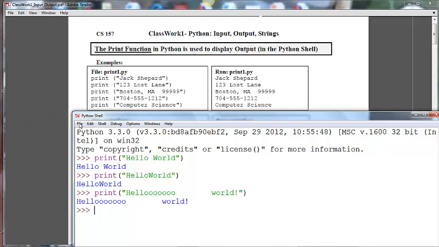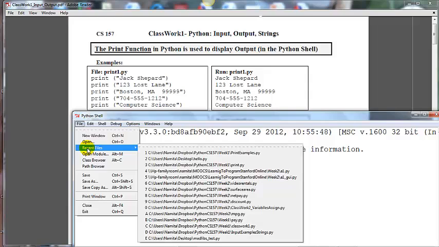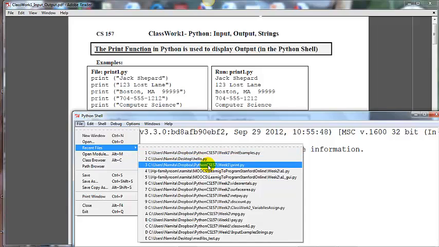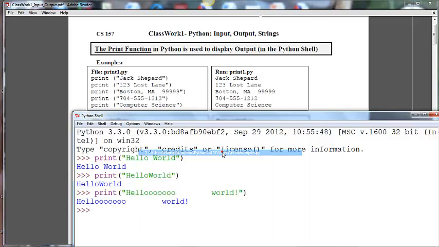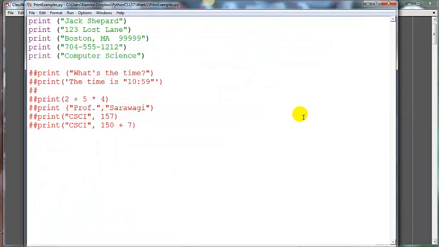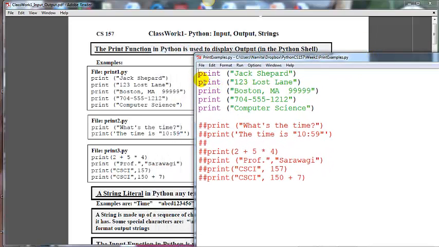Now you also know that when you write your Python programs, which are more than just single lines, you want to write them in a new window and then execute them so that you can save them. You write them in a file which you can create by saying new window. So I already have a file, so I'm just going to open my file that I recently opened, which was print examples, and I'm going to close my Python shell. So here is my file with some Python code. So let's look at these examples.